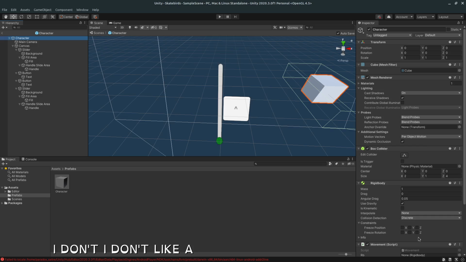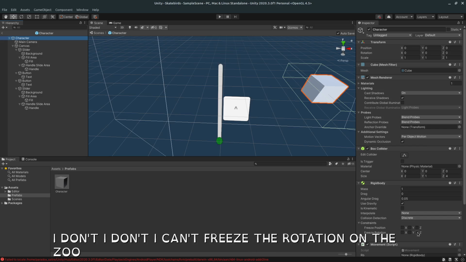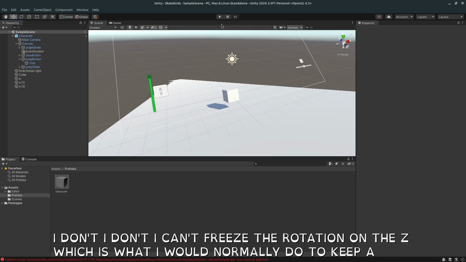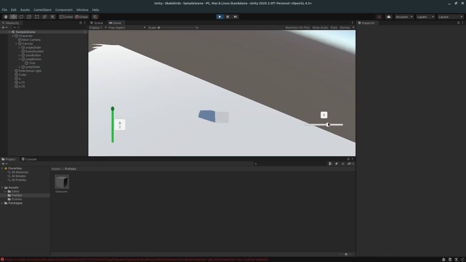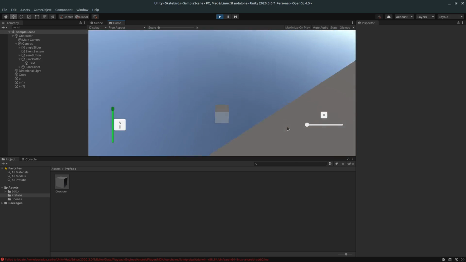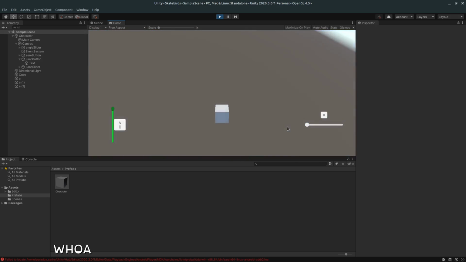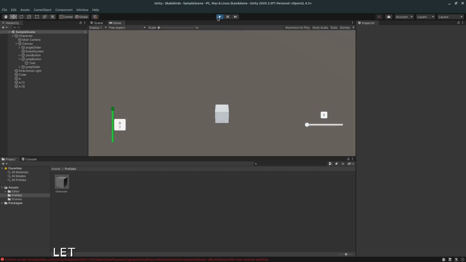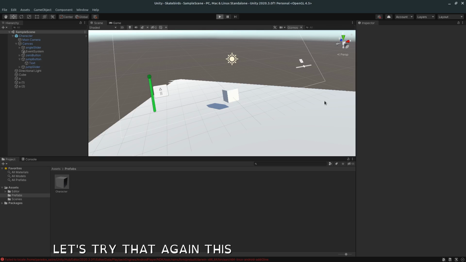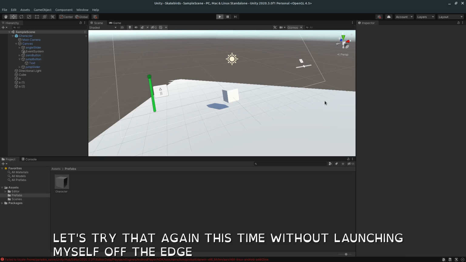I can't freeze the rotation on the Z, which is what I would normally do to keep it upright at all times. At least I don't think I can. Whoa. Let's try that again. This time without launching myself off the edge.